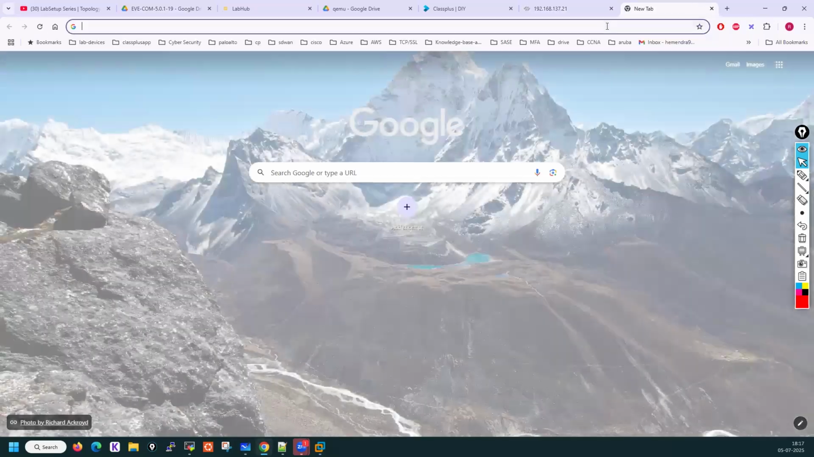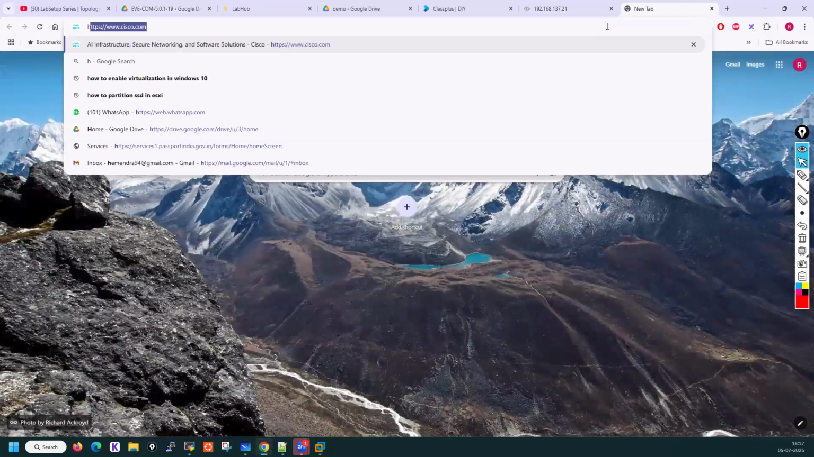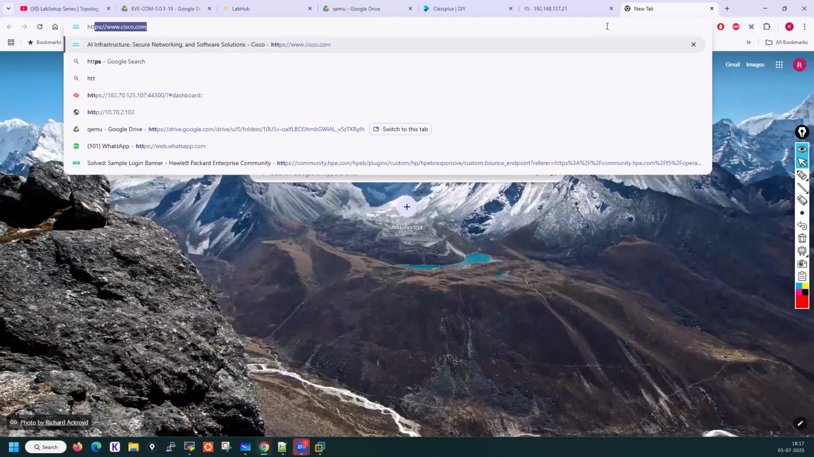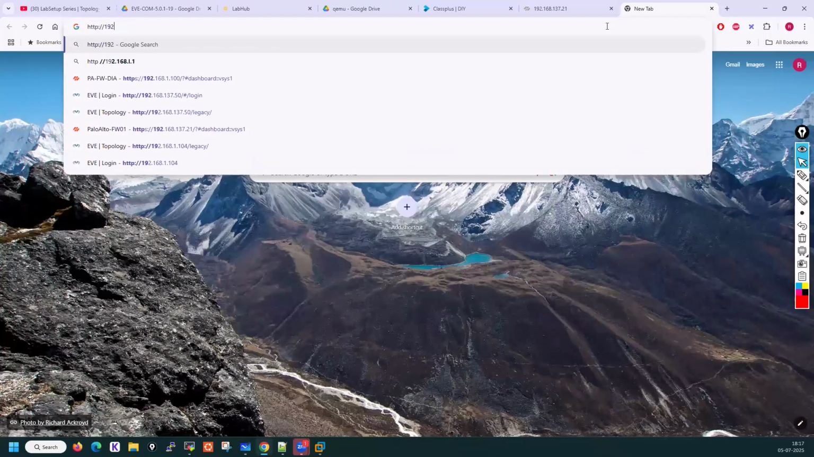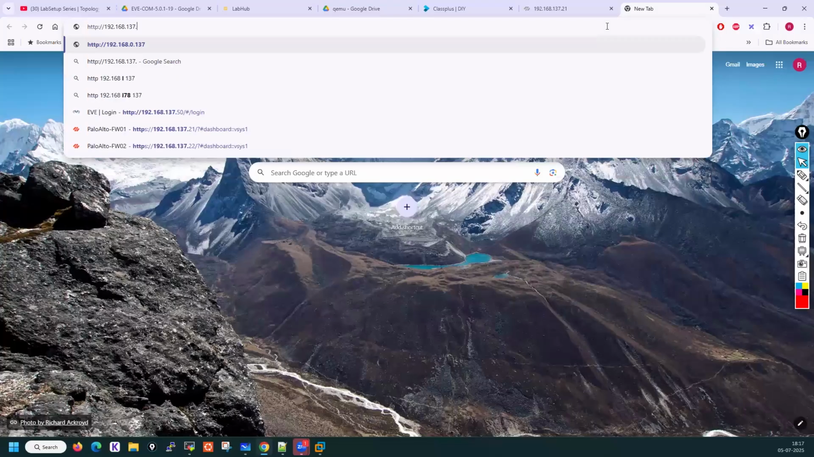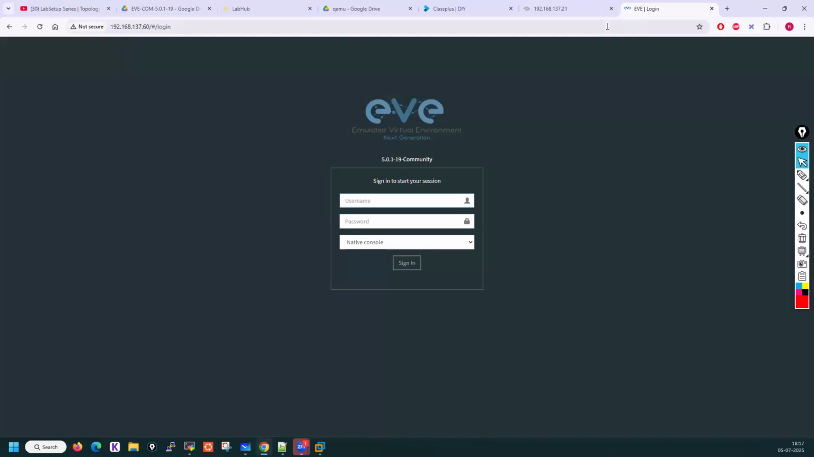and I'll just type here HTTP. Just remember guys, we will access EVNG by using HTTP. Do not use HTTPS here. HTTPS you don't need. Just use HTTP and access.